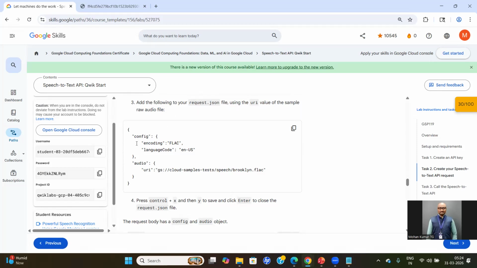Here there are two sections. One is config and another one is audio. In the config section, you're going to use the encoding. That is FLAC, the free lossless audio codec. What it will do is reduce the size of your audio file by 50 to 60% without losing any quality of audio. And the language code you're going to give en-US, English.